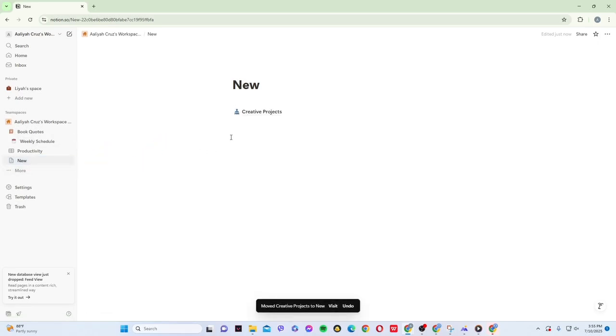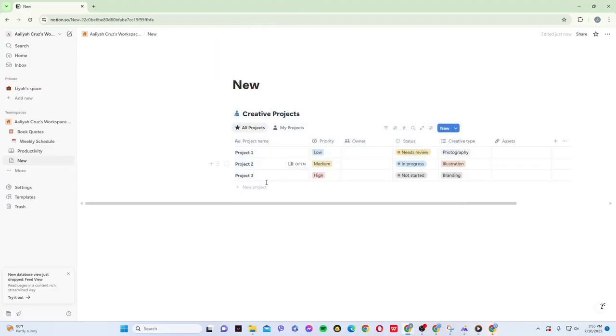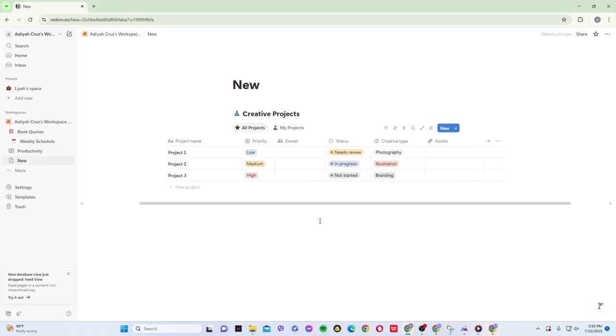Now, hover your cursor over it and right-click on this icon, and you will see an option to turn it into inline database. And there you have it. You now have your full-page database turned into inline in Notion.